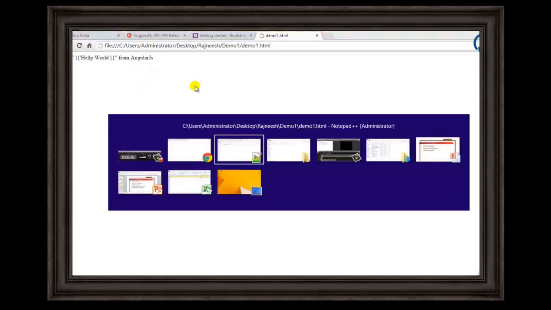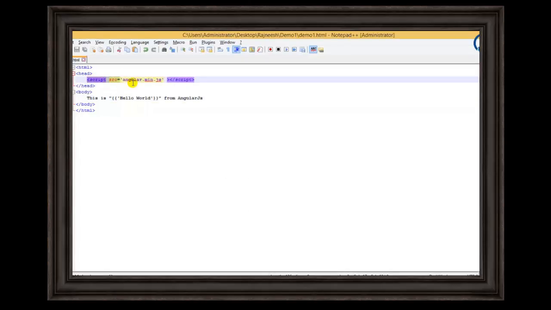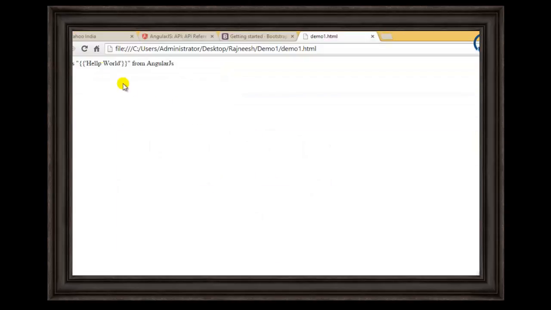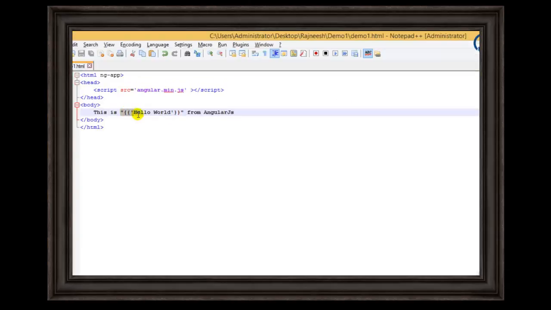So what I have to do is, I have included this script file in my HTML file, but it is not yet initialized. So for that I have to mention a bootstrap directive, which actually loads your AngularJS app into this HTML file. Now let's test it, and yes, there you are. You can see that your curly braces have gone. So what do two curly braces mean? Whatever you keep inside these curly braces will be treated as a variable.